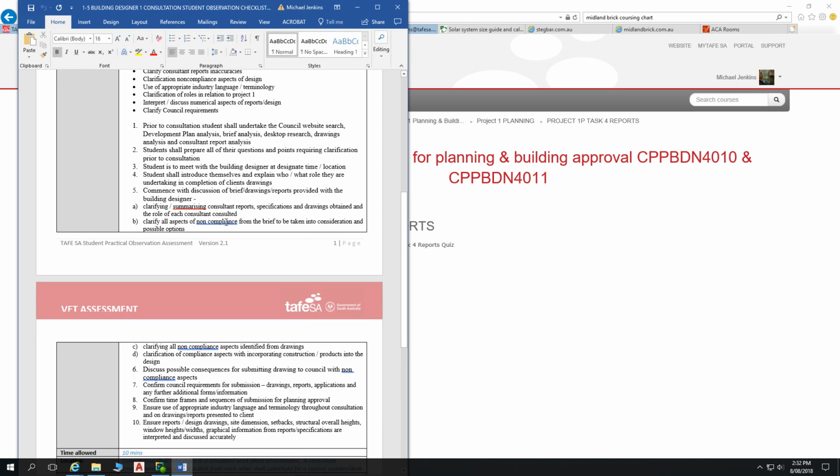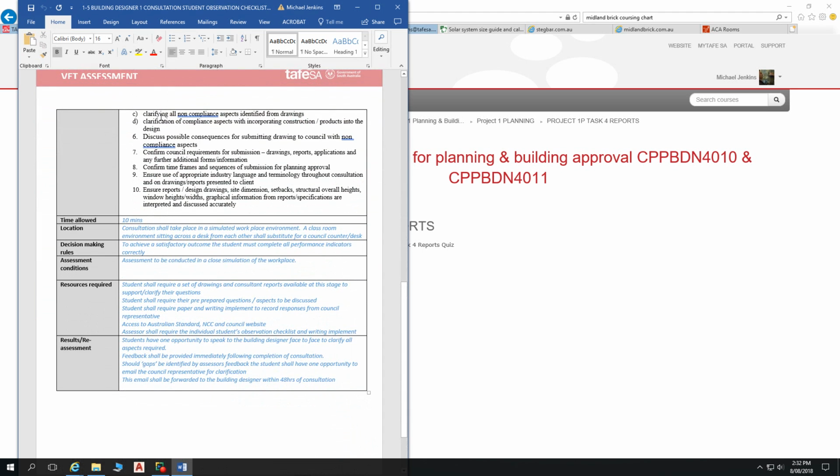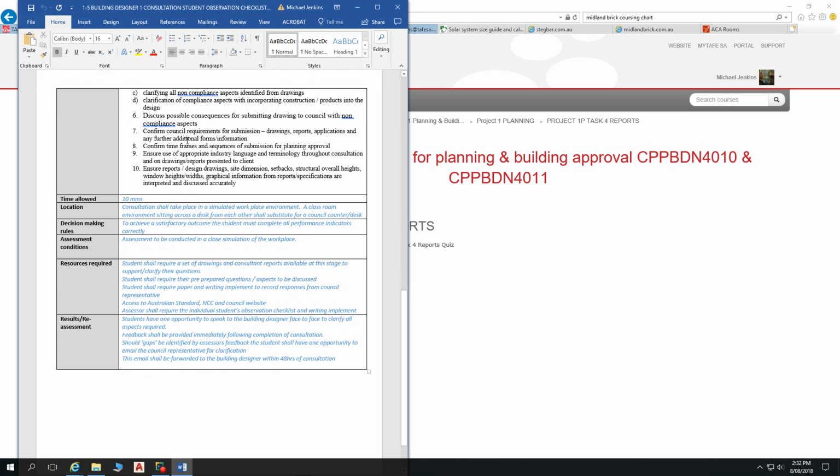Clarify all aspects of non-compliance from the brief to be taken into consideration and possible options. Clarifying all non-compliance aspects identified from drawings. Clarification of compliance aspects with incorporating construction products into the design. Discuss possible consequences for submitting drawing to council with non-compliance aspects. That should be fairly straightforward for you.